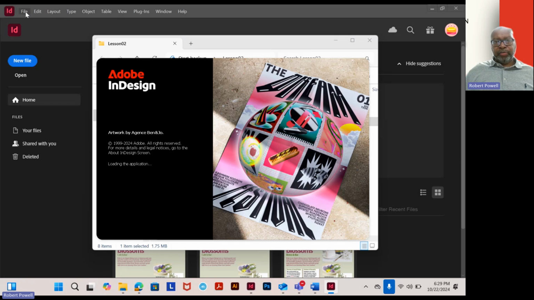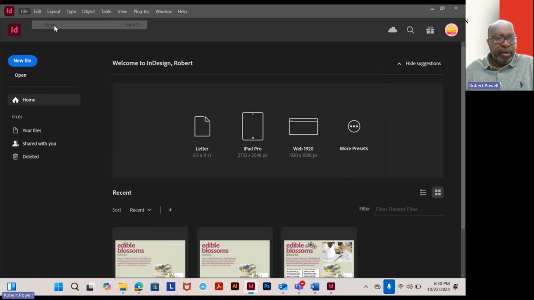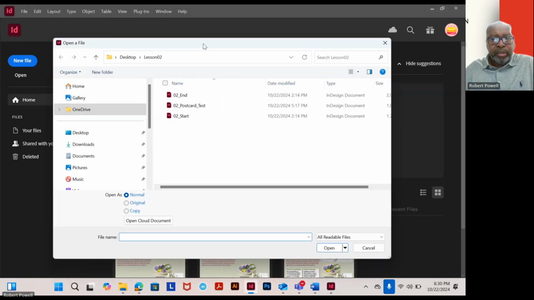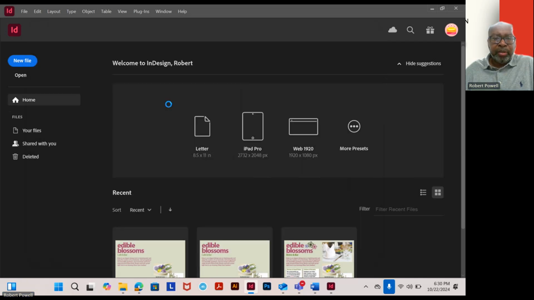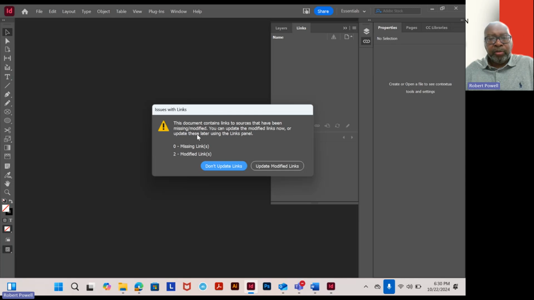It's opening up another version for some reason. Let me go to the software itself and open it that way. Go to lesson 2, go to 02_start, and let's begin. When it first comes up, it's going to say you have issues with links. So what you want to do is click on update modified links, so that your pictures and whatever else is linked will automatically attach to your InDesign file.